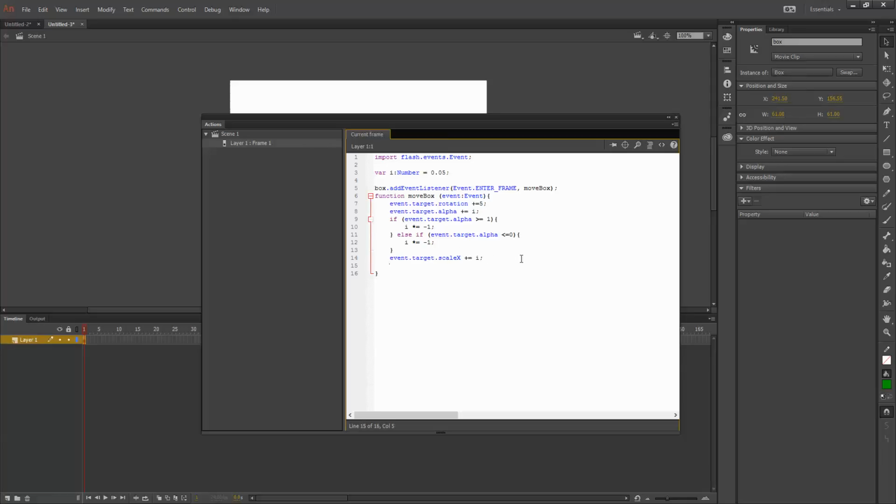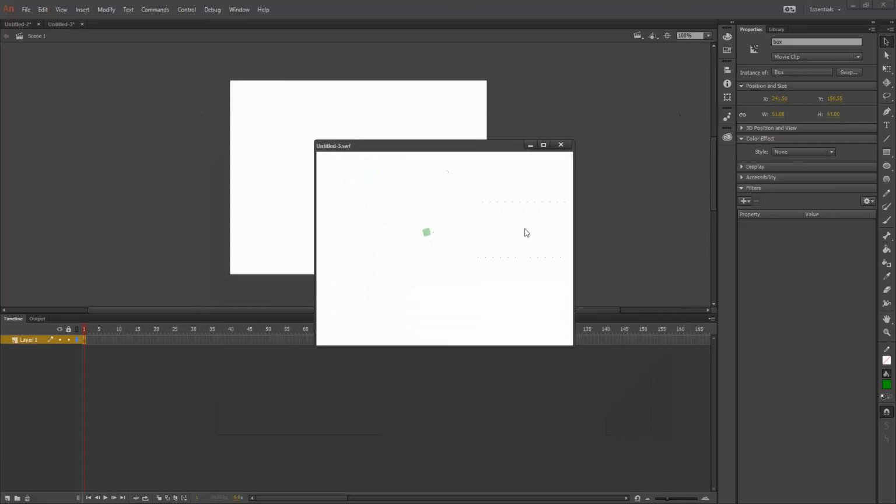Now what I'm going to do is scale both of these, not x and y, but the width and height. So plus equals i. This should scale at the same time that it disappears, according to the condition here. Let's take a look and test it. And as you can see, the box increases and decreases in size by the same value.